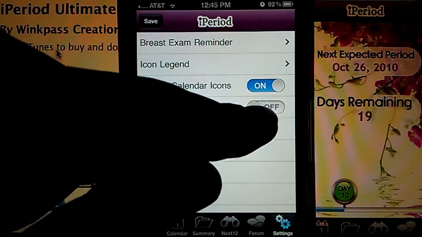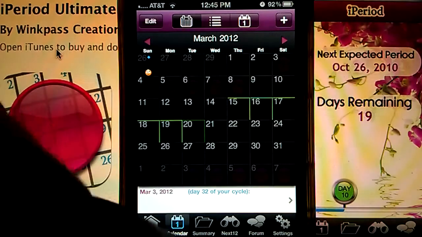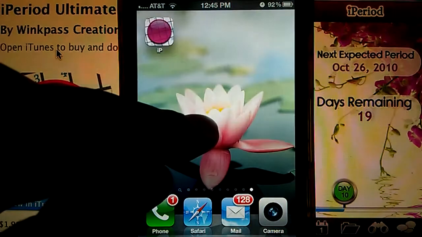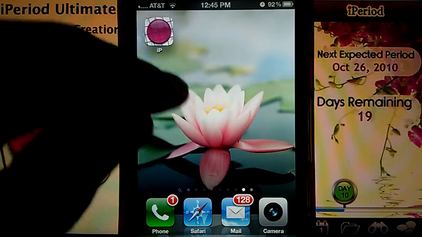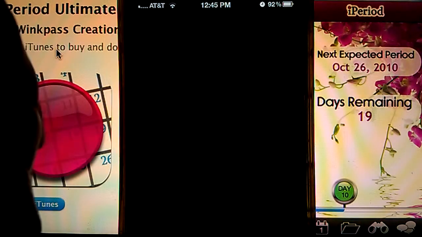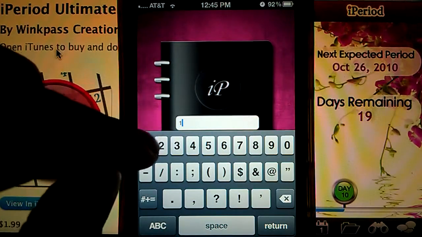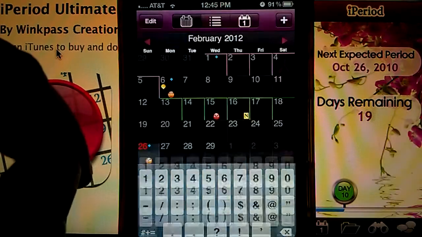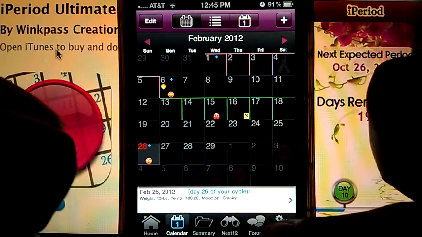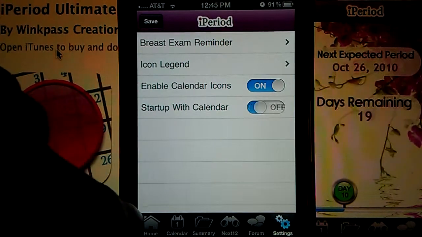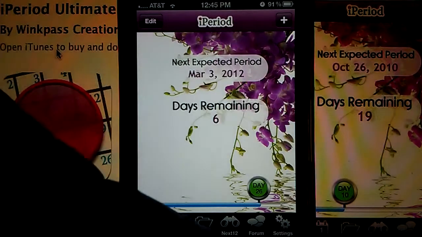Start out with calendar. Let's say I'm trying to quit and start from here, let's see if it takes you to calendar mode. Okay, so that's the startup with calendar feature. It'll take you to calendar right away. If you don't want that, just turn it off so that it takes you to home view.